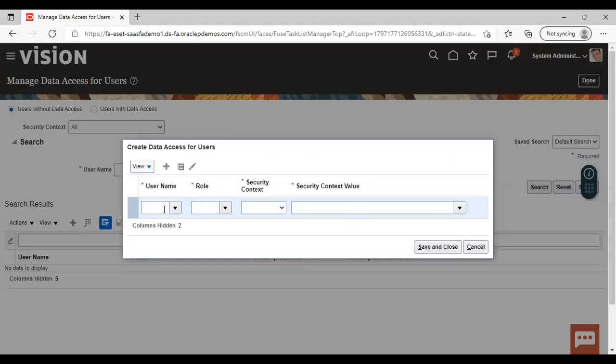Now here, we will give the username to whom you want to specify the roles, and then we will give it the security context. Security context is the level at which you want to enforce security. That is our business unit. Then we will give security context value, the business unit which we have created and which business unit we want to assign to this user for this role.